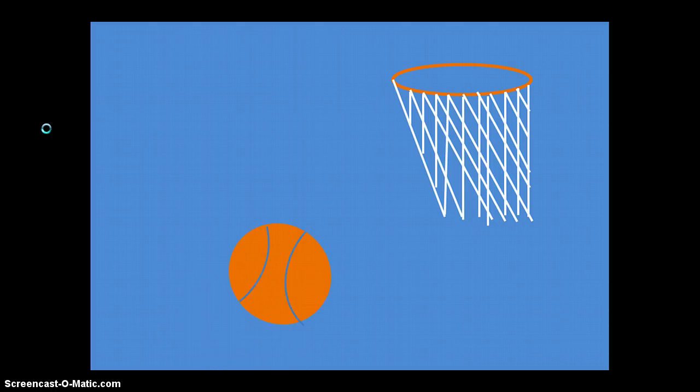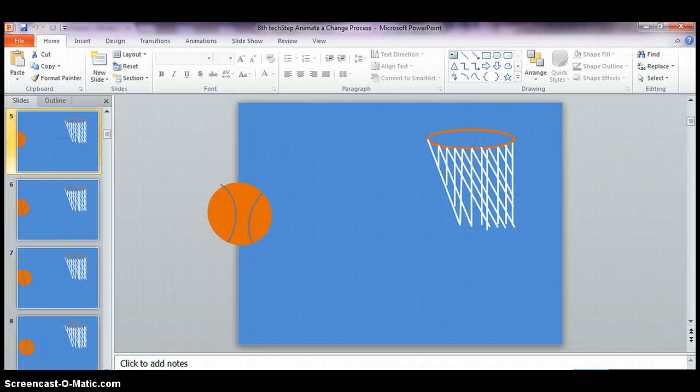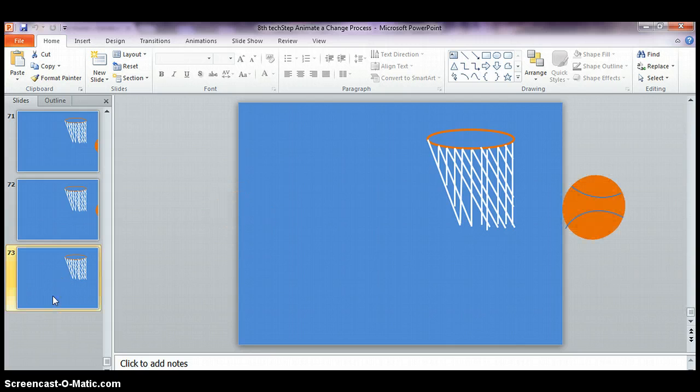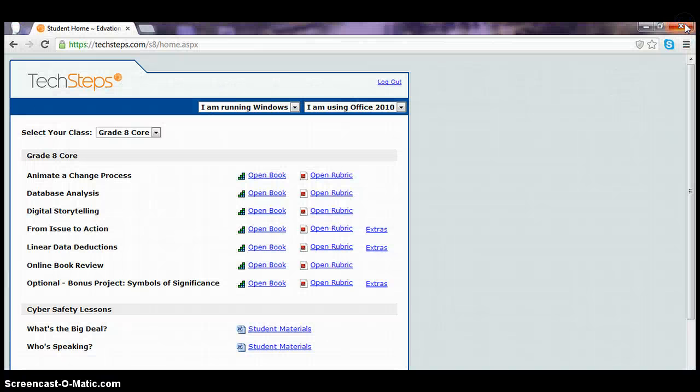I see the ball. That was done using, I think it was 76 slides, making small increments of change on each one. 73 slides. That's how many slides it took to do that. And I have it looping. That's why it's going over and over and over. Okay, so that's just an example of what it is we're going to do.